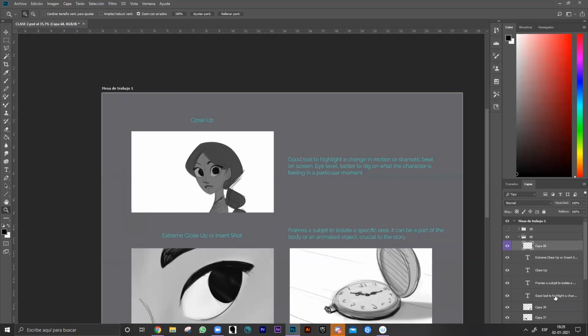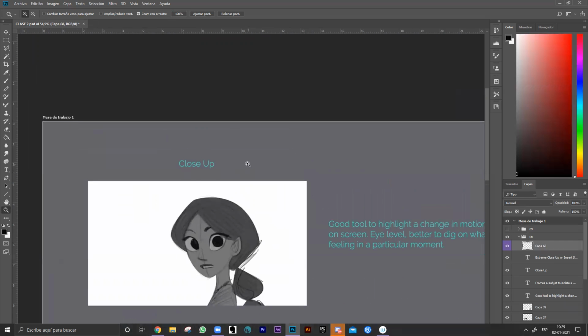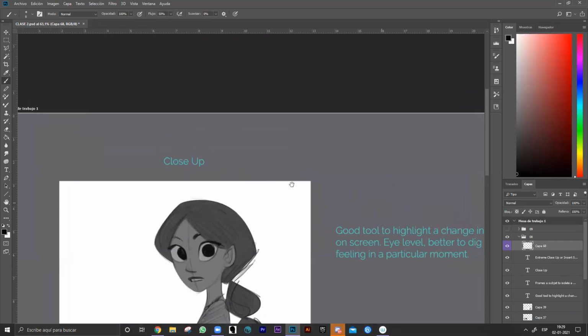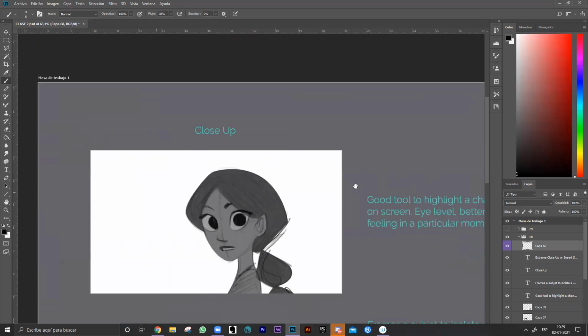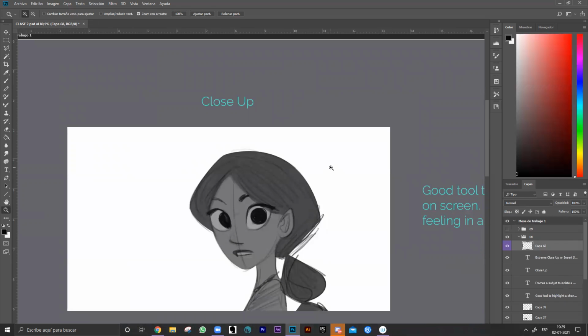And here we have three others. The close-up is a good tool to highlight a change in motion or a dramatic beat on the screen. Eye level, better to dig into what the character is feeling in a particular moment. Like, for example, the character is scared about something, or maybe is laughing about something. We want to see the character's emotion in full glory. So we typically use a close-up to show that.